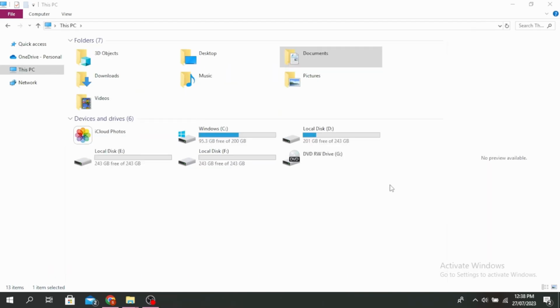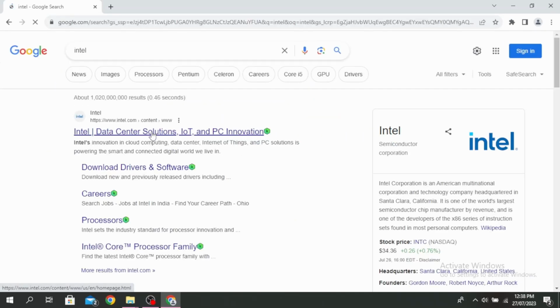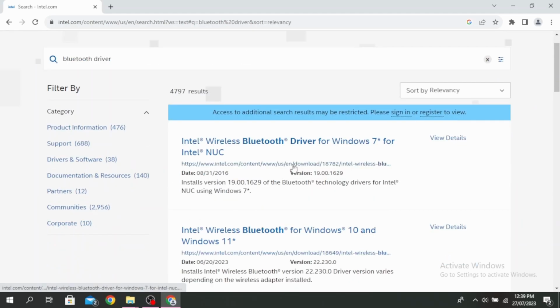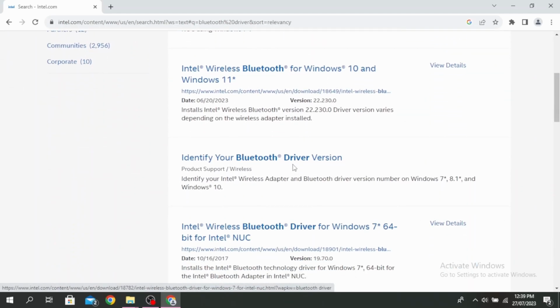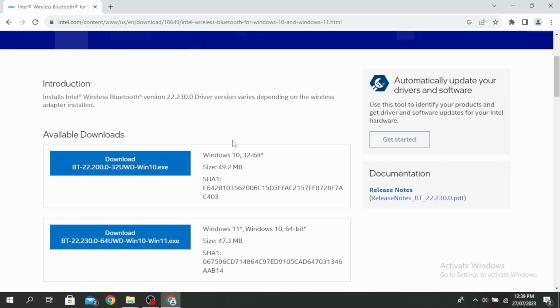So another thing you can do is reinstall Bluetooth driver. So you can do this by going to Intel or manufacturer website. So go ahead and open your browser and type the manufacturer or Intel website. So go to their official website and then click on Search Intel and then type Bluetooth driver. So you'll see different drivers for different Windows versions. Go ahead and click on View Details on the one you want to download and then click on Download and run the file.